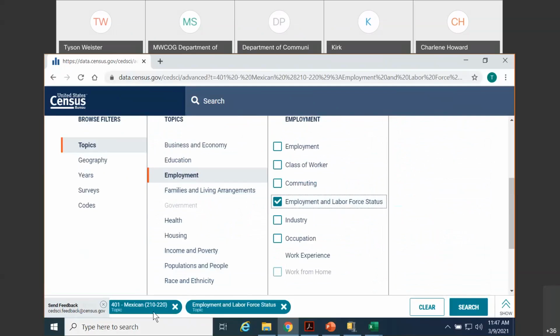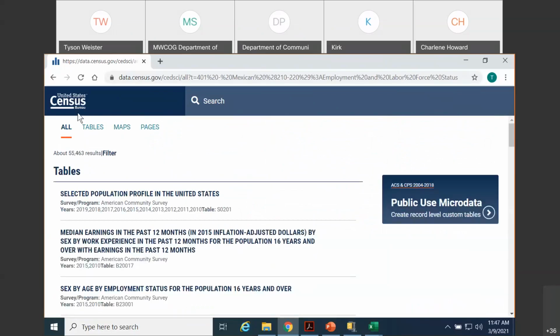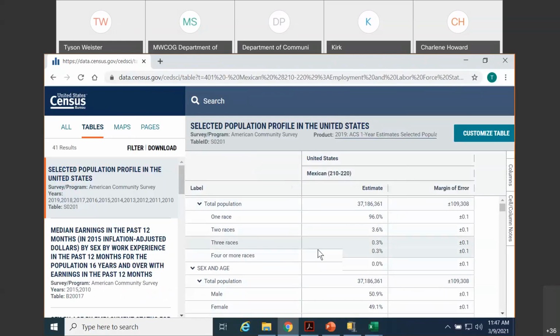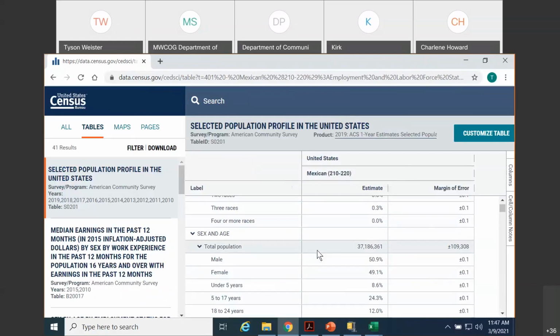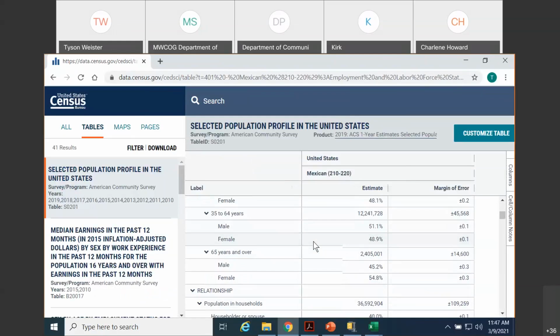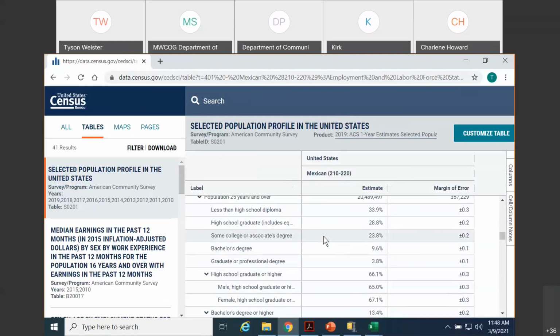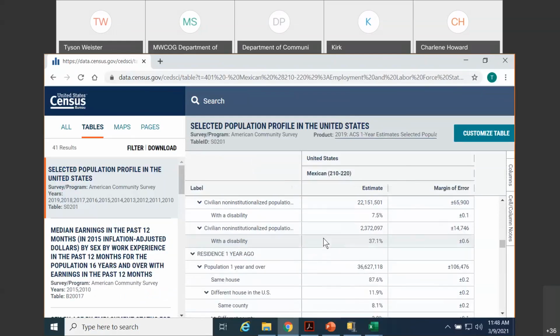Once I have my topic and population group, go ahead and click search in the lower right and tables in the upper left. And right here at the top, we can see selected population profile. This is essentially very similar to all four data profiles merged into one table. It does have a little bit more high-level information, but it does cover the topics in those profiles, and you can scroll through this long table to get to employment status.